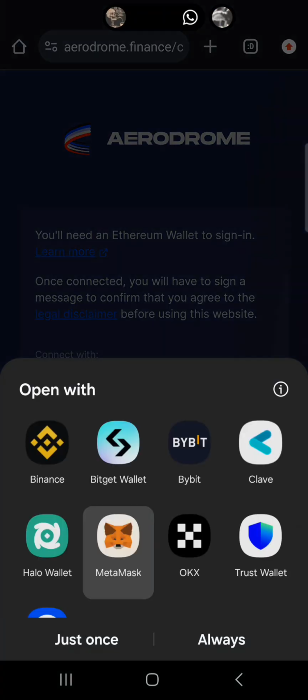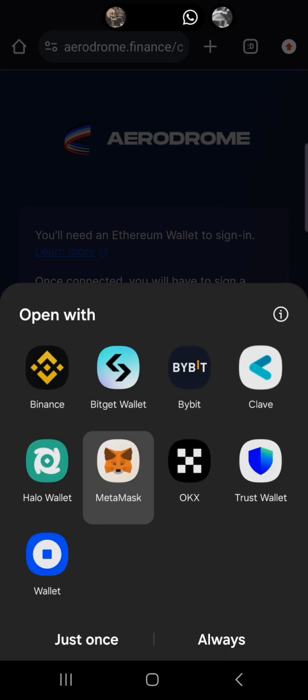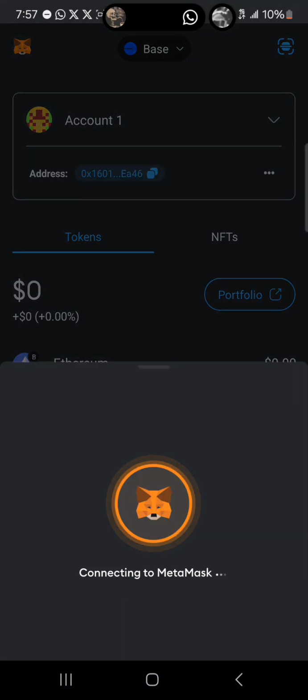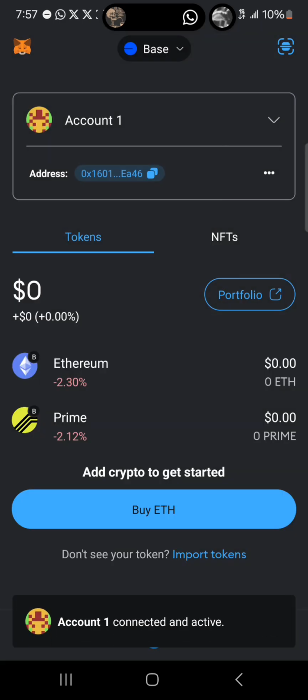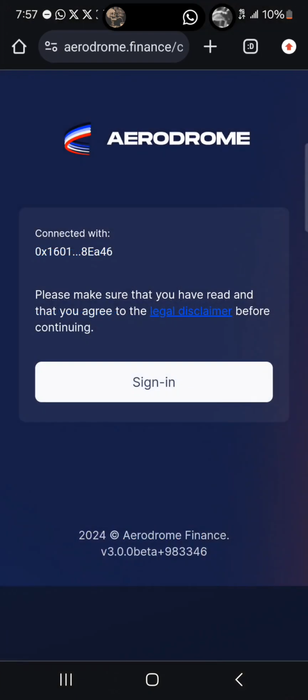So once you click on select wallet, you're met with a list of wallets you can connect to. So I'm going to be going with MetaMask. So click on it just once, and then it's going to be showing the option to connect. So simply connect your wallet. Now with your wallet connected, head back to aerodome.finance and click on sign in.